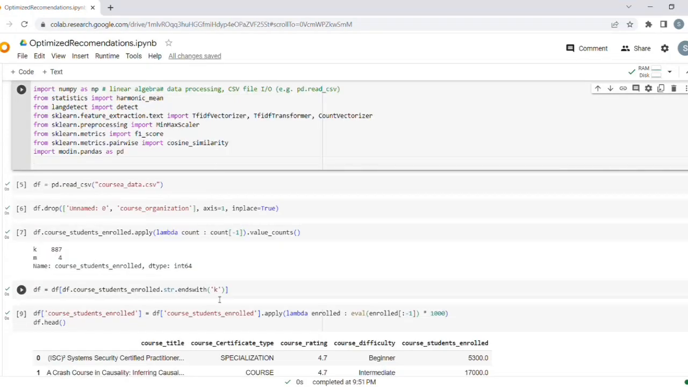By executing the df.drop command, the columns Unnamed: 0 and course_organization will be dropped from the data frame, and the data frame will be modified accordingly. The data frame will be modified to contain only the rows where the course_students_enrolled column ends with K, and the rows with values ending in other characters will be excluded.